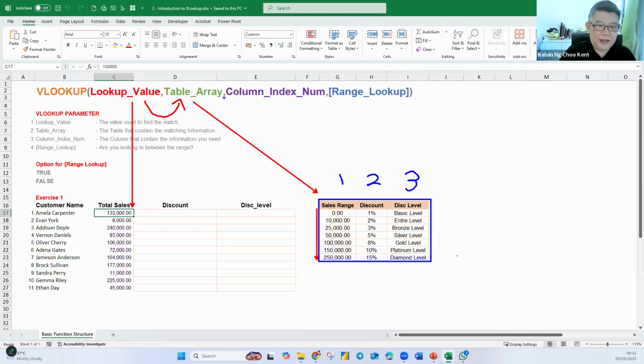Now they're asking you this question: which column has the information that you're looking for? We are looking for the discount. Remember, we are looking for this discount. So that is actually column number 2. So here we have to tell them, it's 2. We are looking for column number 2.